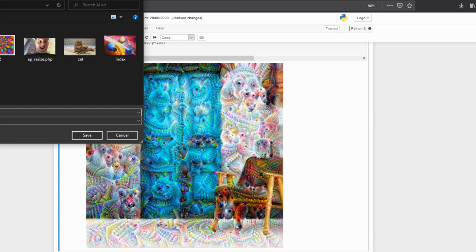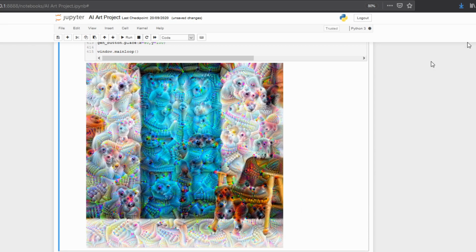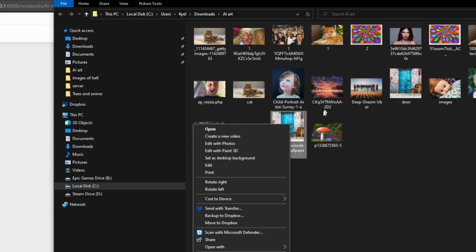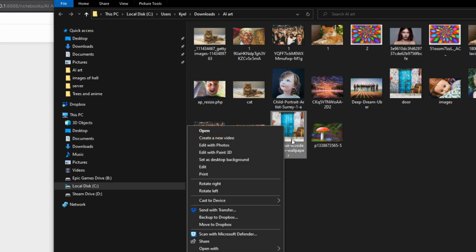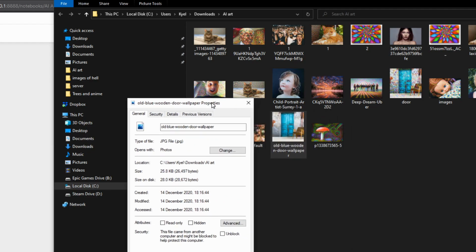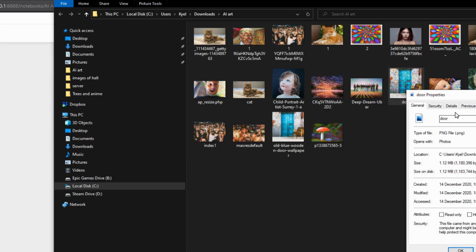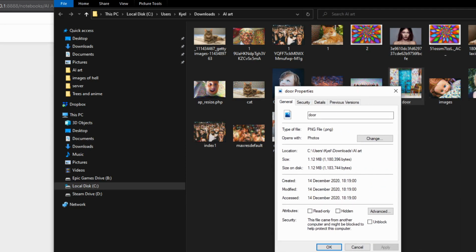Now, if I go ahead and save that image, and I put it in the AI art folder, we can go ahead and call it door. There it is. We can see how it compares to the previous image. So there's our old blue wooden door. Let's click properties. So this door is about 25.8 kilobytes. It's quite small. But the door that we've made is 1.12 megabytes.